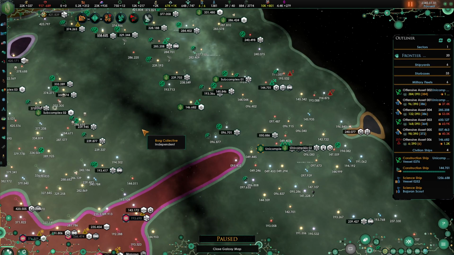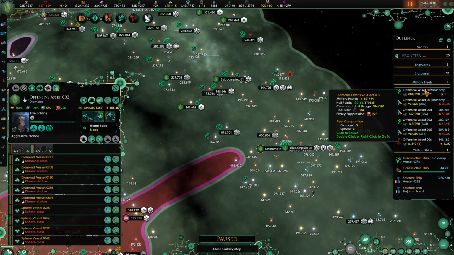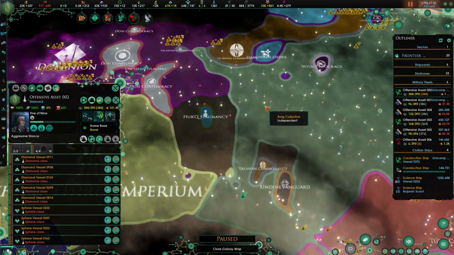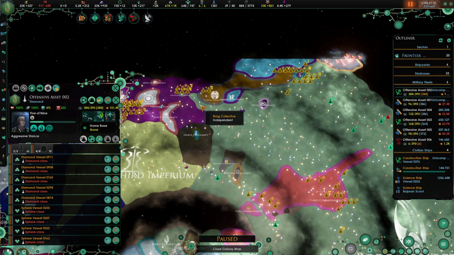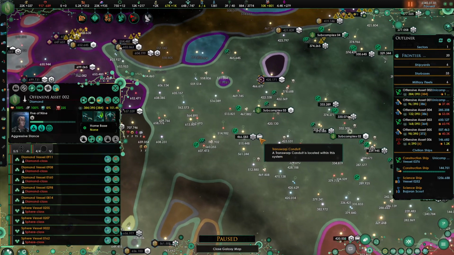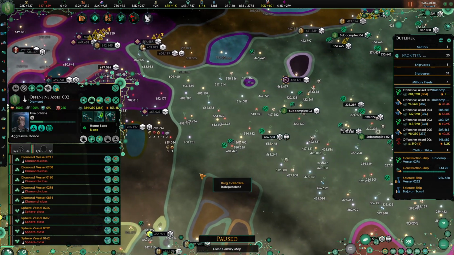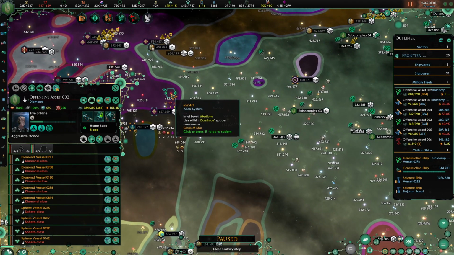Let me show you an example. I have a fleet at Unimatrix 1, here, that I want to use to attack the Dominion. So in order to get from here to over here, it would take a long time generally to fly through every single system. But I have a transwarp conduit here. So let's say I want to go and attack this system specifically.